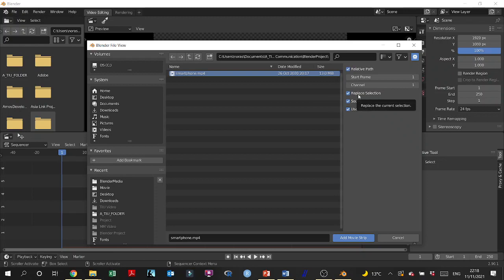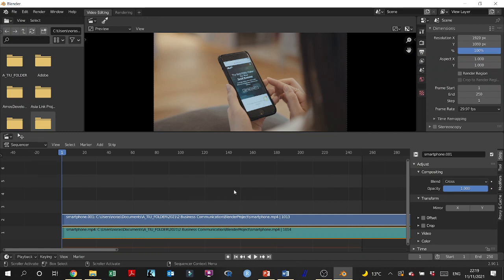Now, replace selection. I don't have any selection to replace. You can untick it or you can tick it. If you want the sound to be imported with the video, you can do that. And use movie frame rate. Yes, I'm going to use the movie frame rate. If you don't want to, it's okay as well, but it's good to know what frame rate the movie was shot in. So make sure that the relative path is checked and that this asset is stored in the project folder. Now here is the video.